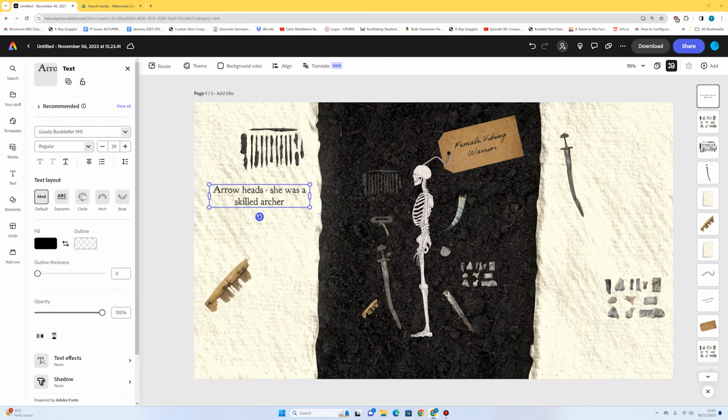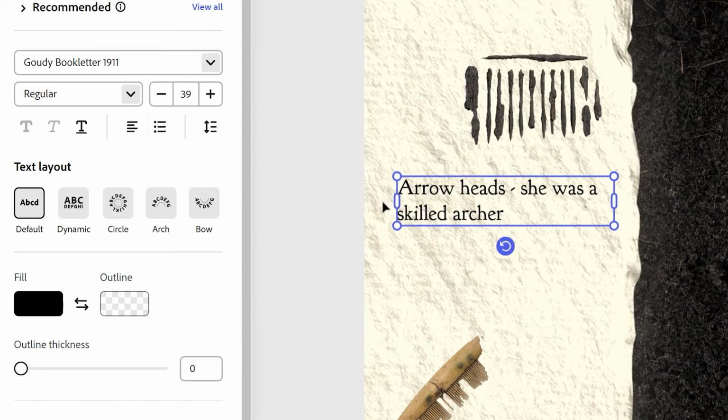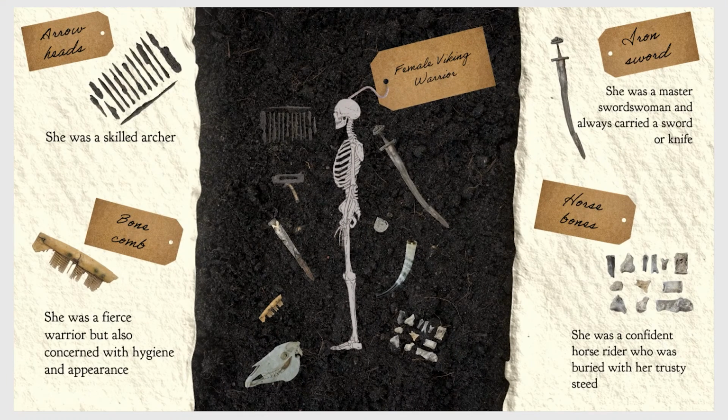I'm just going to select the text. I'm going to go to alignment over here, and I'm going to align this left. All right, so there you go. I've just had a play around with it. I've added some of those label tags onto each of my items, and I've added a sentence about each artifact and what it shows us about the person who's buried here, this female warrior.